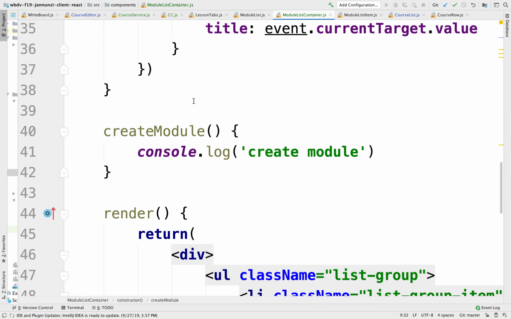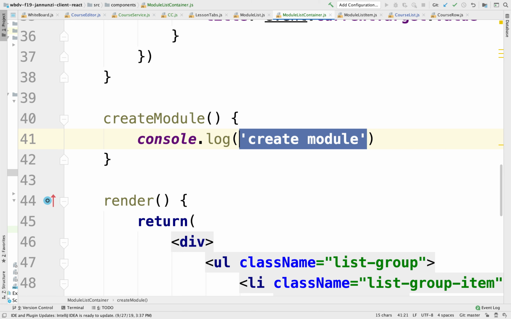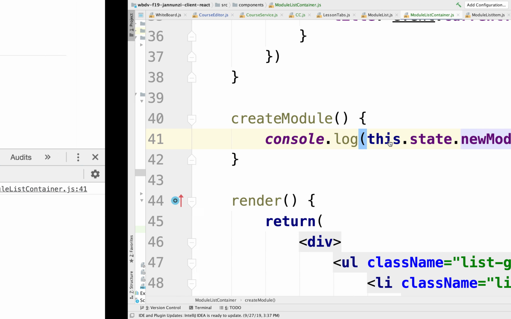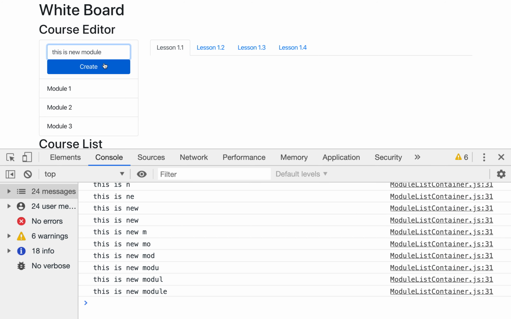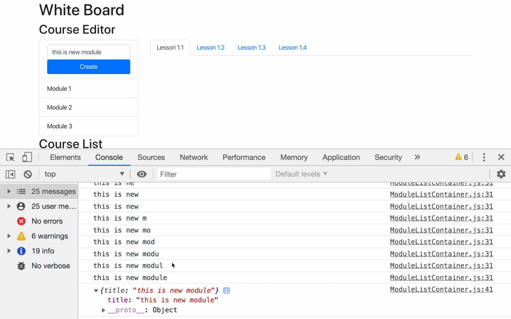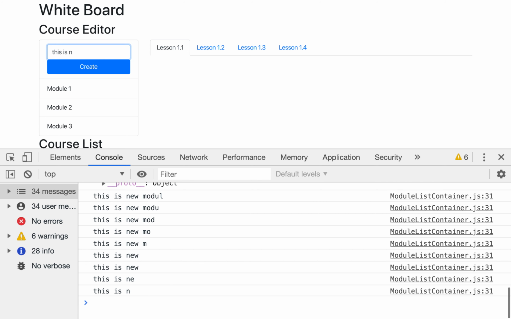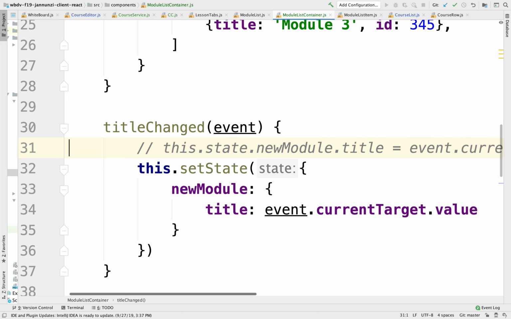From within that create button, we would like to have access to the state. We should be able to print out this.state.newModule. If I type "this is a new module" and click on create, notice that I can print out the actual object that I want to add. Does it handle it if you type and then delete as well? Oh yeah, it'll remove the title. It's onChange, so every change that you make, it calls it. Not that you would call console every single time, but yes.